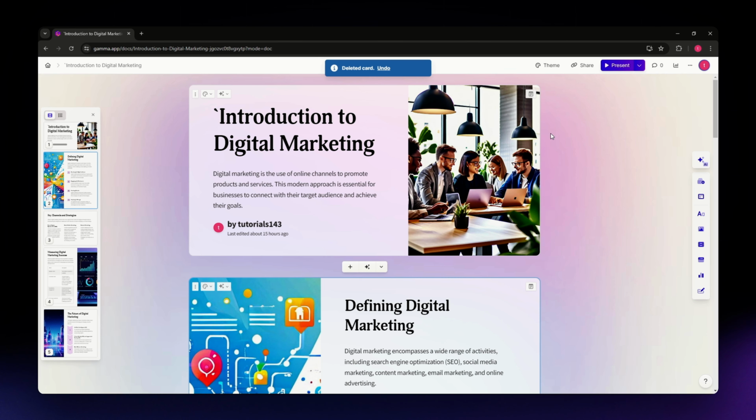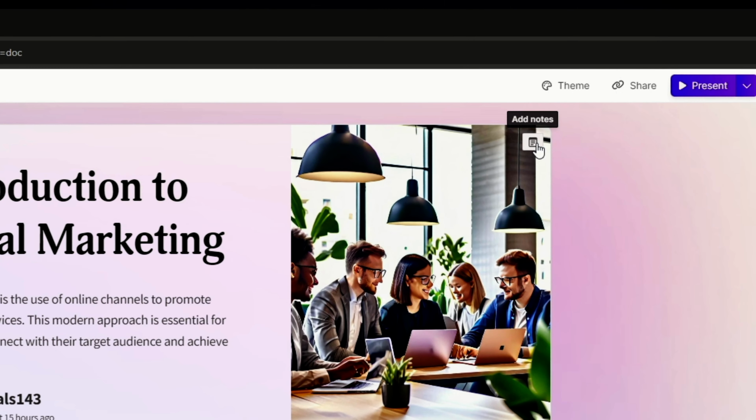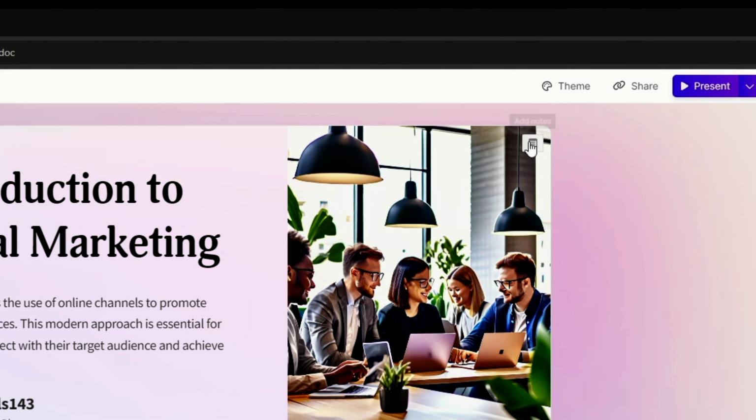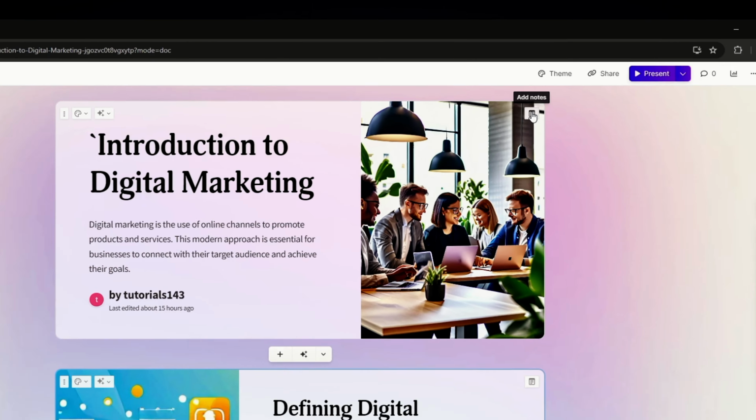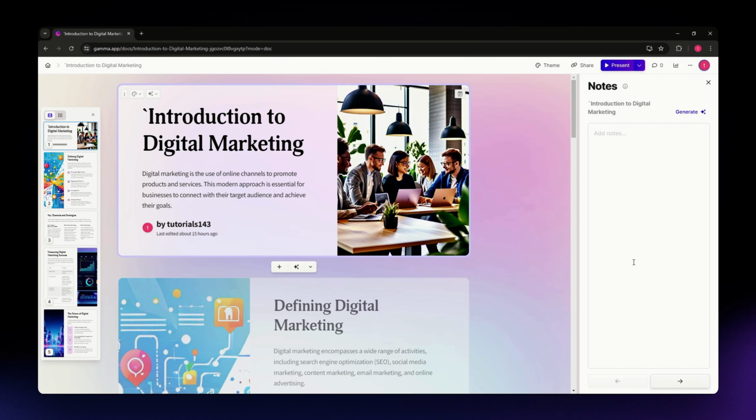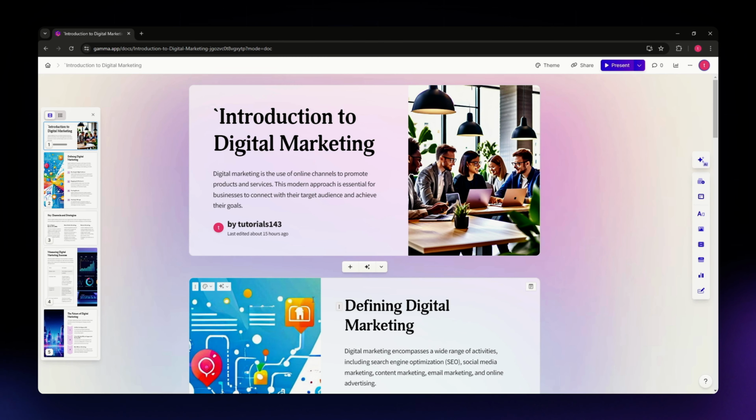And by the way, you can add notes for every card or every slide of your presentation. So just click this icon right here, situated on the upper right corner of each presentation. And this interface will appear on the right side part of your screen. And then you can add notes. And again, you can generate your notes using AI. So I'm going to exit out of there.